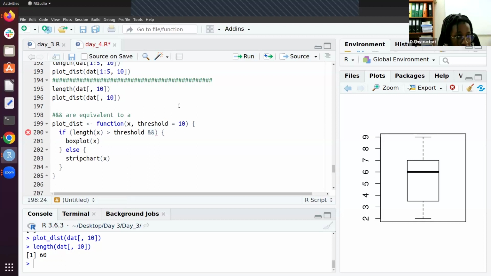To end. So these two statements are equivalent to end. So if the length is greater than the threshold, and if you do want to have a box plot, then that's an easy execution, then you're going to get a box plot, right?